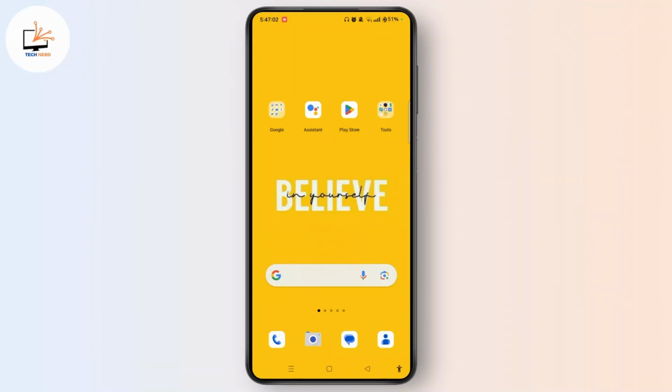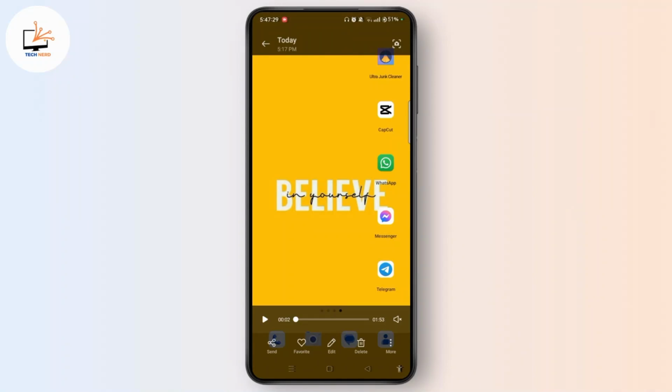Step 1. Open the gallery where you have got the video that you want to rotate on your Android device. I already have opened this particular video that I want to rotate on my Android device. You also have to open it.